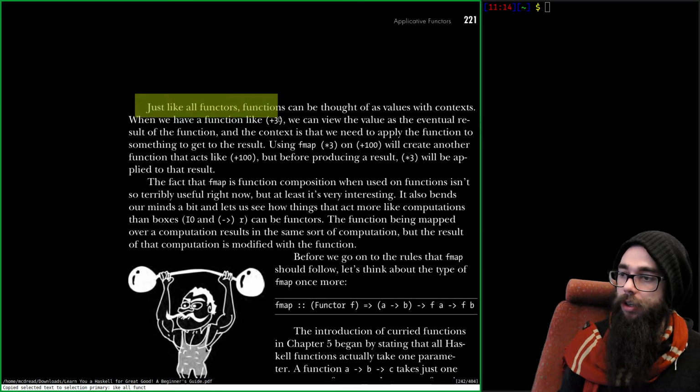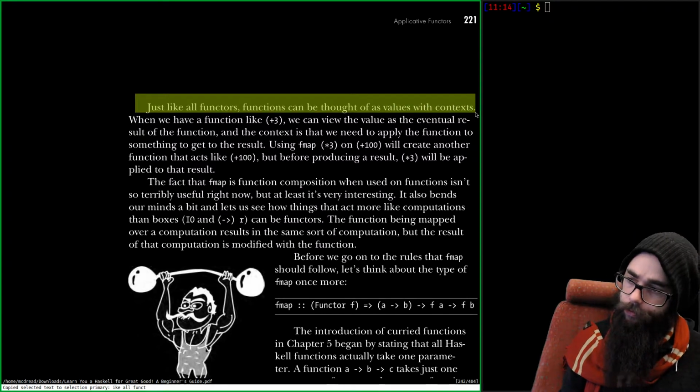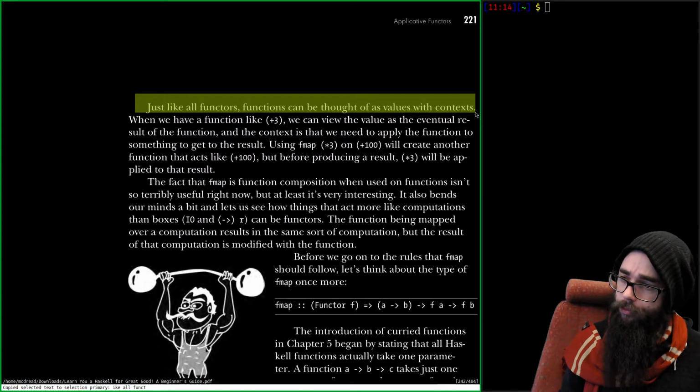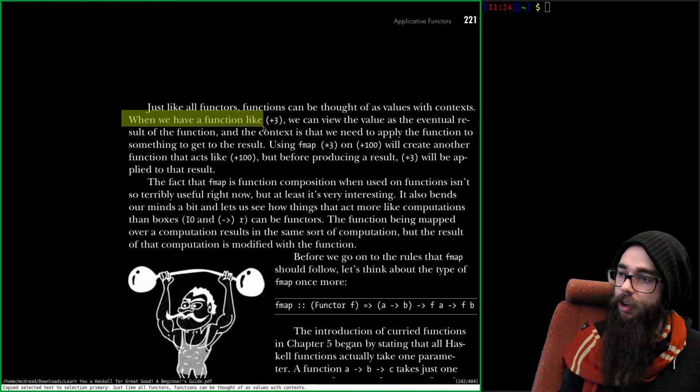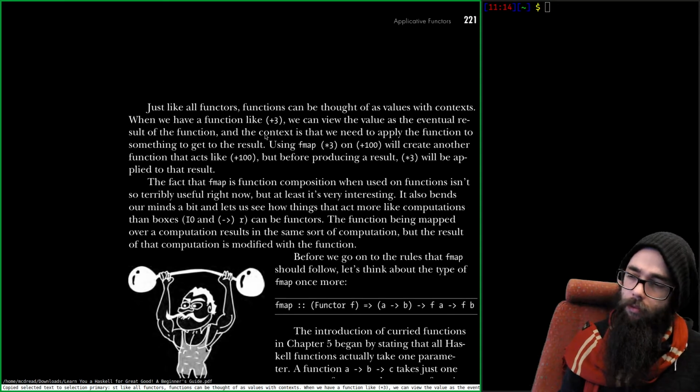Just like all functors, functions can be thought of as values with context. Okay. When we have a function like plus 3, we can view the value as the eventual result of that function. And the context is that we need to apply the function to something to get the result. Okay. So our context is just that the function is incomplete.